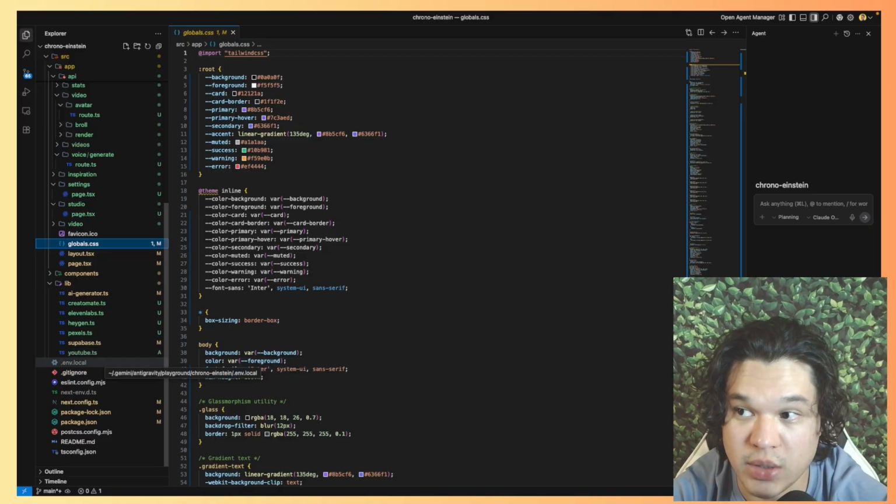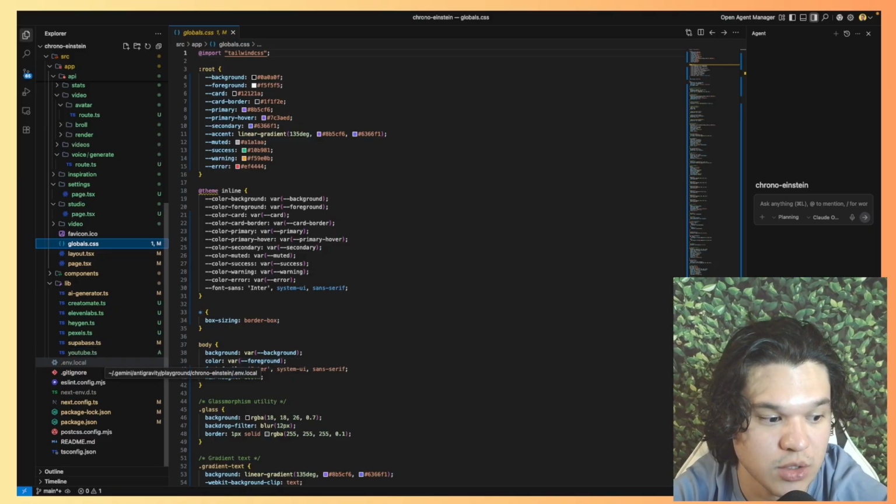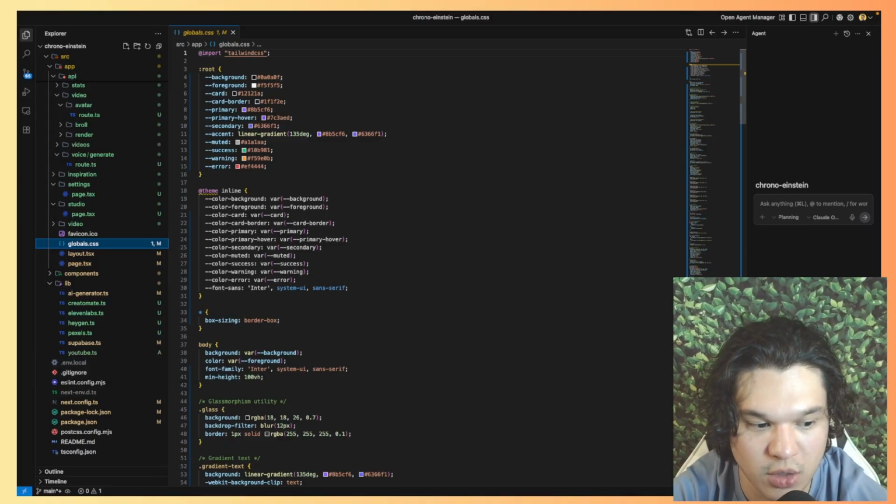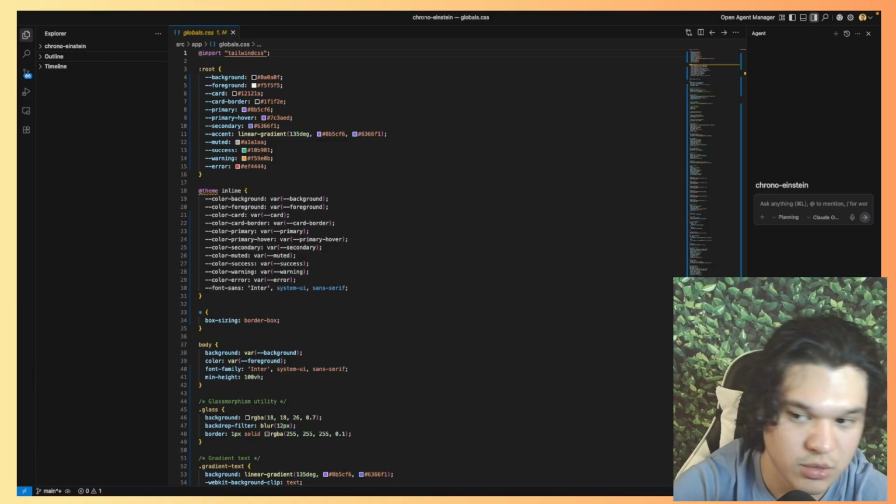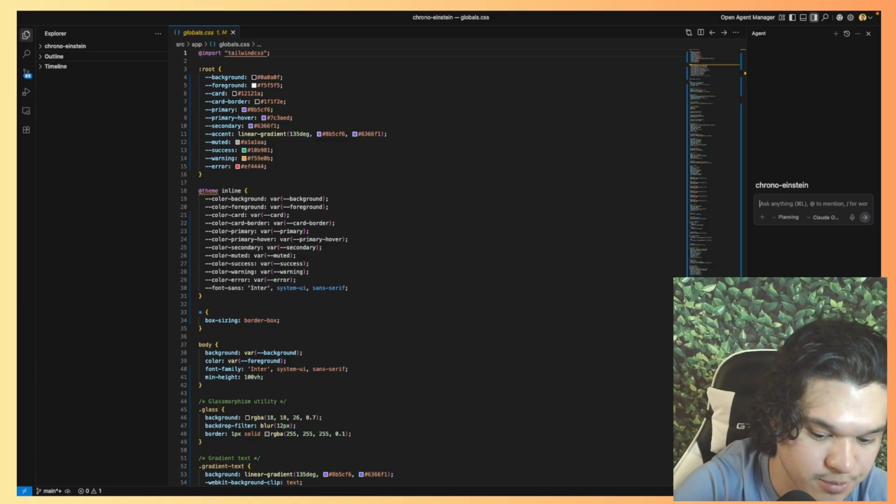Environment local is essentially where you keep all your secrets. All right, so I'm not going to show you that, but that's essentially where you keep all your secrets. You don't really want to show anyone that stuff, obviously. So I'm going to open this up. I'm going to get a link.